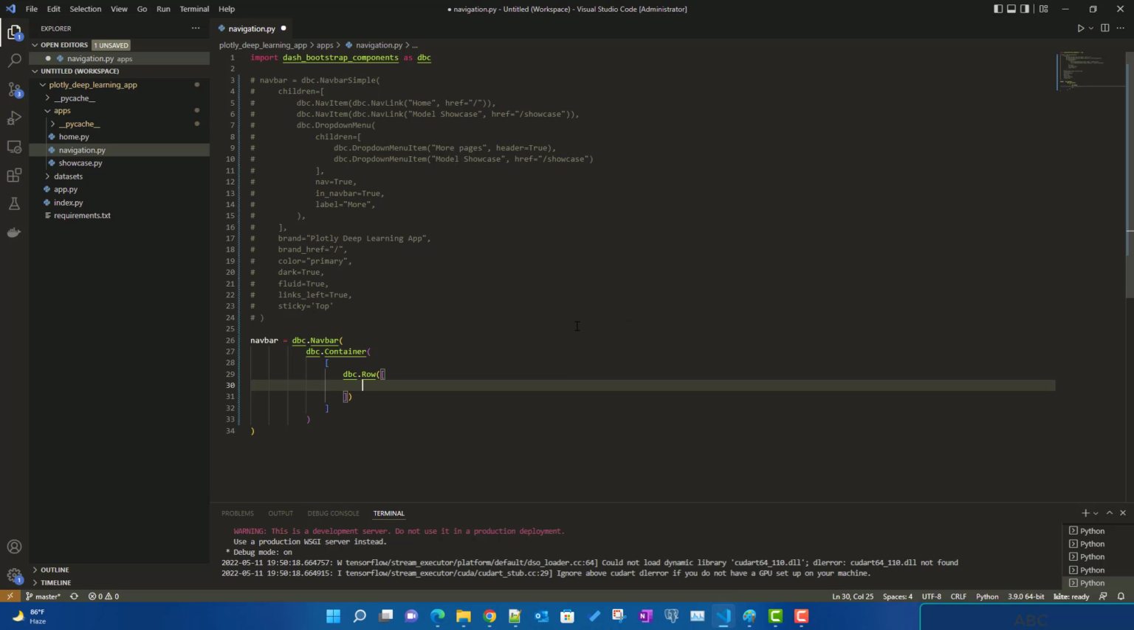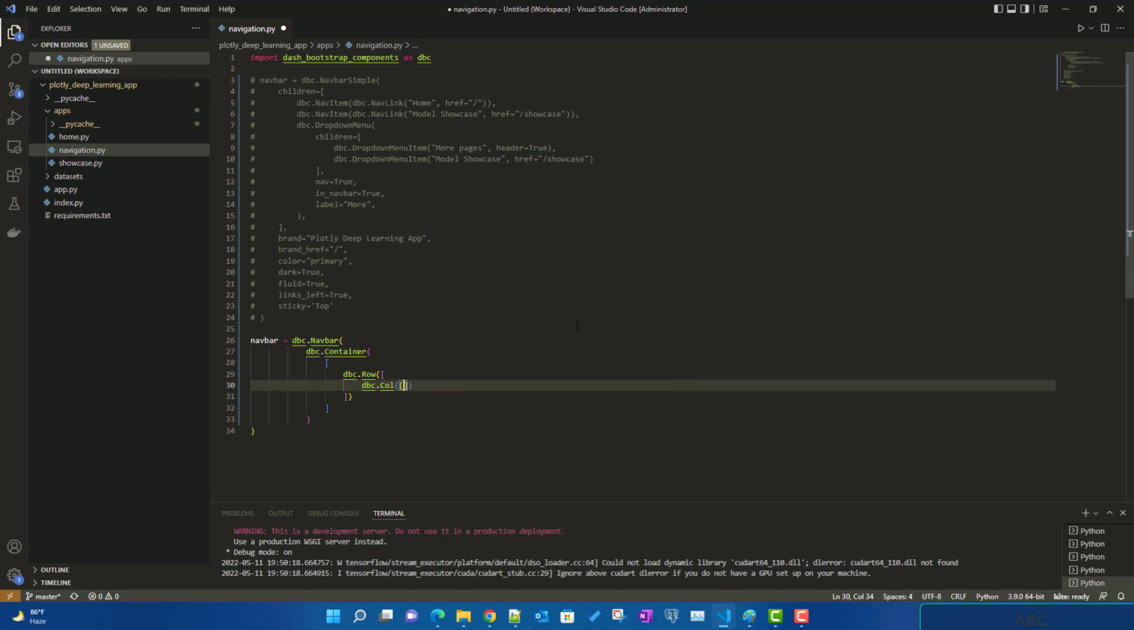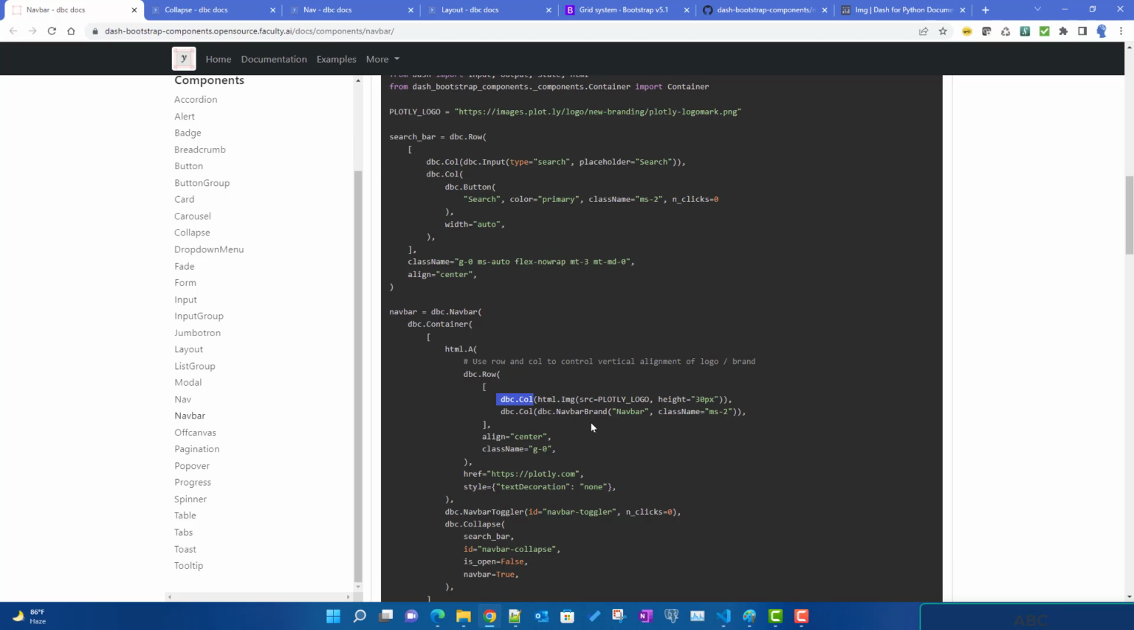Okay, so we will create dbc.col. Now again, inside that col, we will be creating two components over here. That's why I'll be having an array over here. So inside that col, I'll have one HTML image and a navigation bar over here. Okay, so let us try to copy this code.